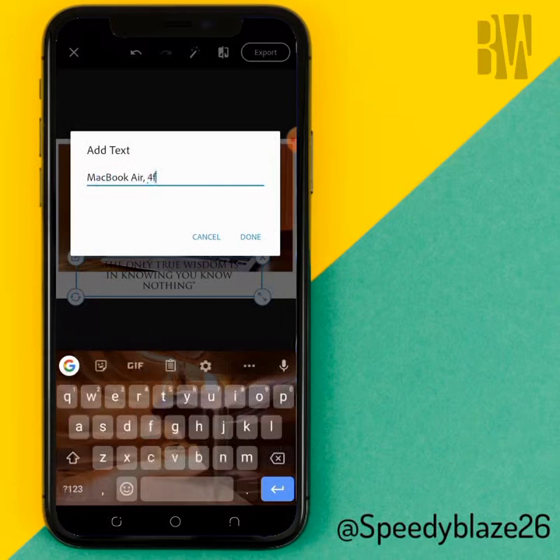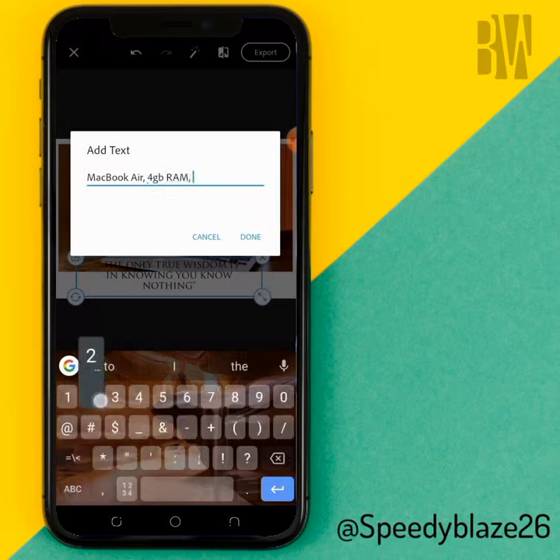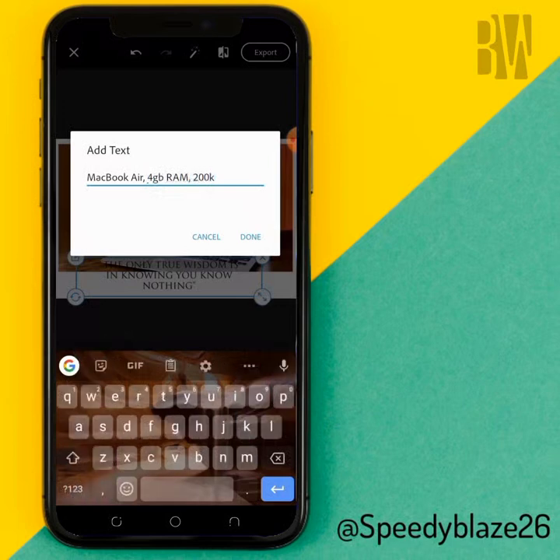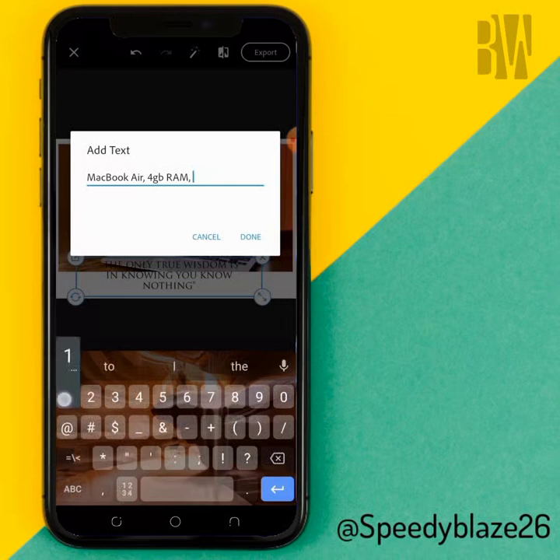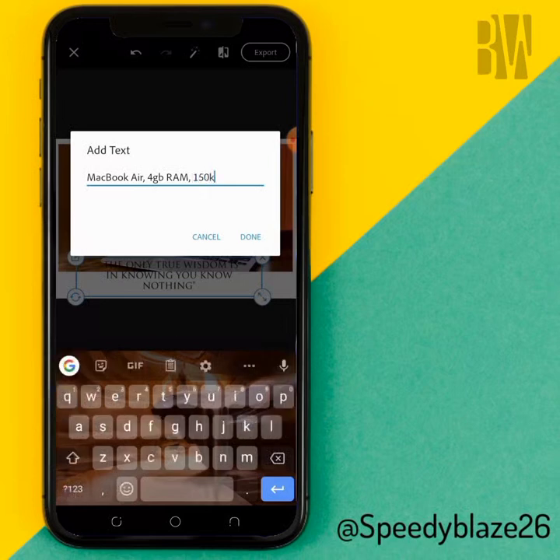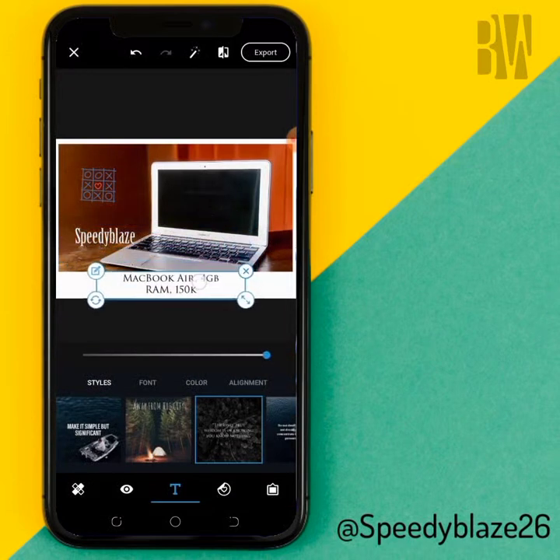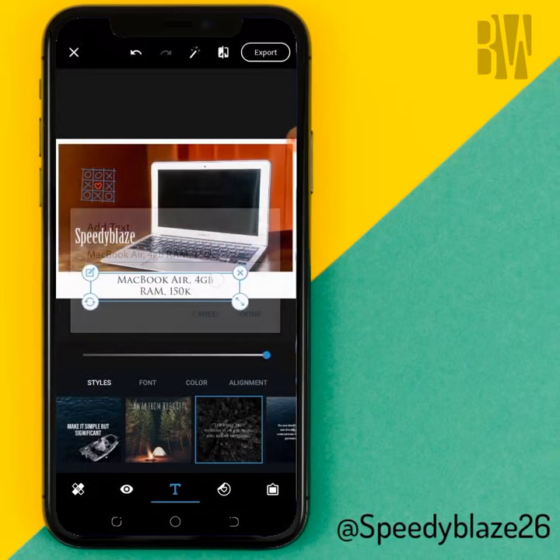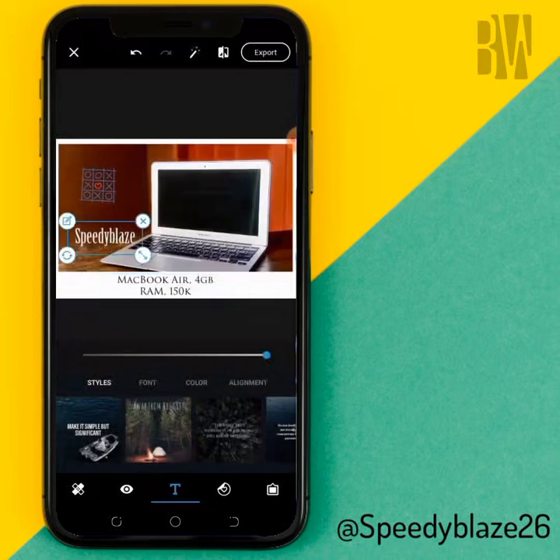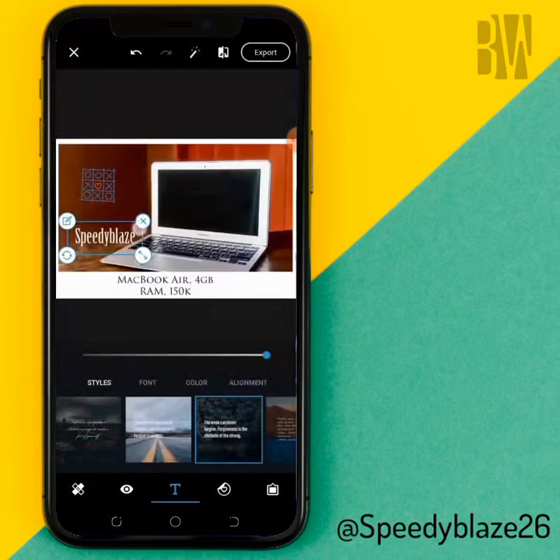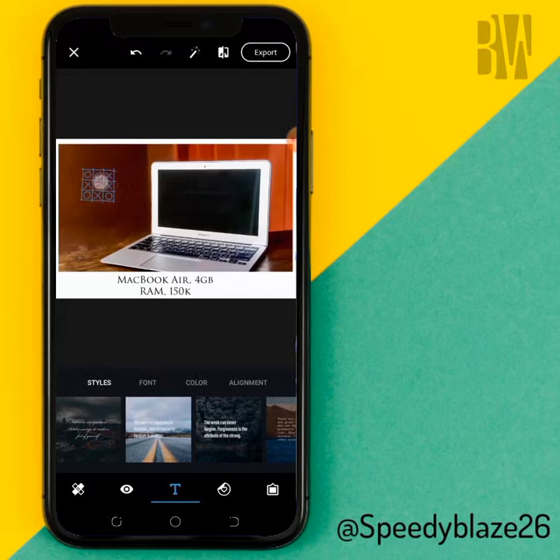Four gigabyte RAM. 200K. Or whichever price you want to sell it, 150K, and whichever. You can always do that. As I wanted to sell this laptop, I'm giving you an idea. You can come here and just put it there. And you see? Let me remove the text. Let me remove this one too. This one is not selecting again.